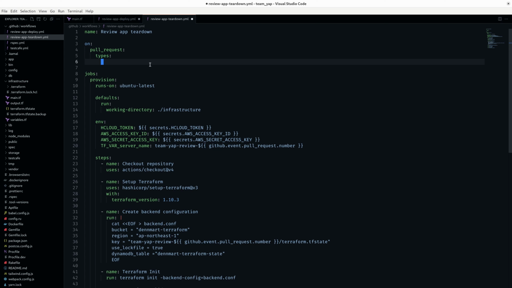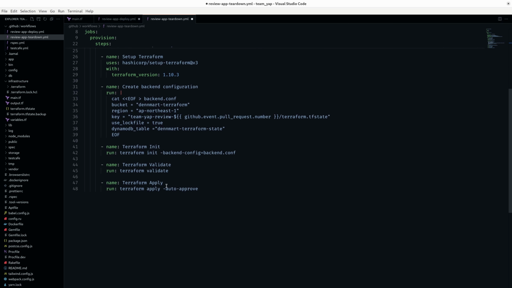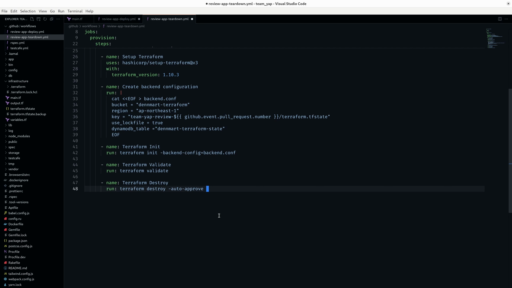So I'll clear all the existing ones and I'll add a single one called closed, which handles the scenario when someone closes an existing pull request, whether by merging the branch or closing it without a merge. Finally, at the end, I'll replace this Terraform apply step with Terraform destroy and change the Terraform apply command to Terraform destroy, keeping the auto approve options to perform the step automatically. The rest of this workflow will remain the same since we'll still need the same configuration to set up Terraform and to access the state on Amazon S3 and DynamoDB.